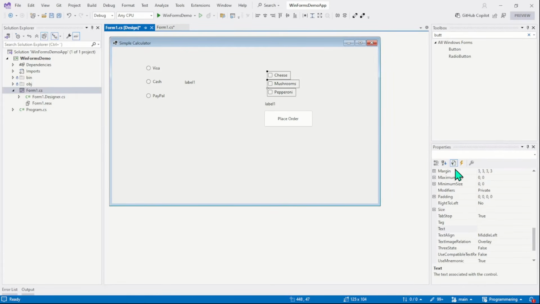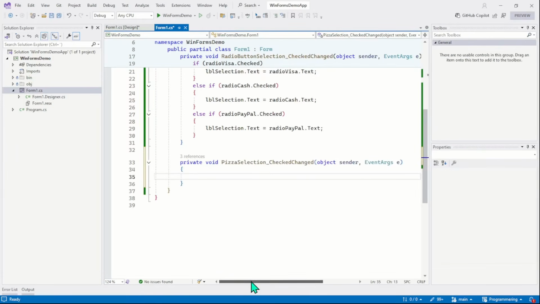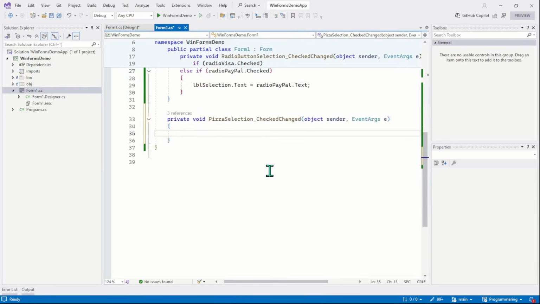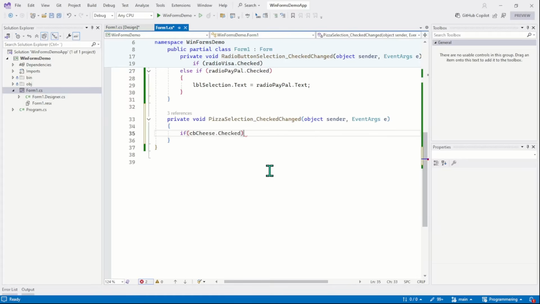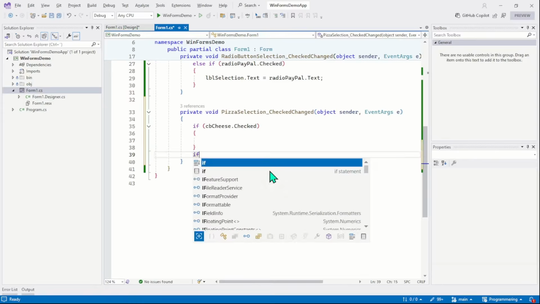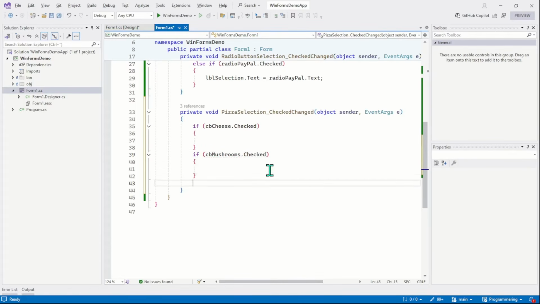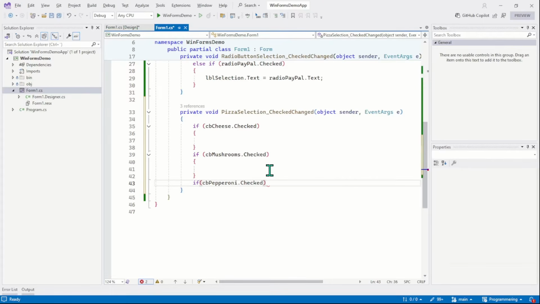Select all the checkboxes, go inside the event window, and here we have the checked change. Name the event something like pizza selection underscore checked change. Now press enter. So this is our checked change event on all the checkboxes. Whenever the event is raised, we will check for the checked property. So if the first checkbox cheese is checked, we will do something here. Another if statement, checkbox mushroom dot checked, we will perform another operation. And another if statement, CB pepperoni is checked, so we will perform another operation.